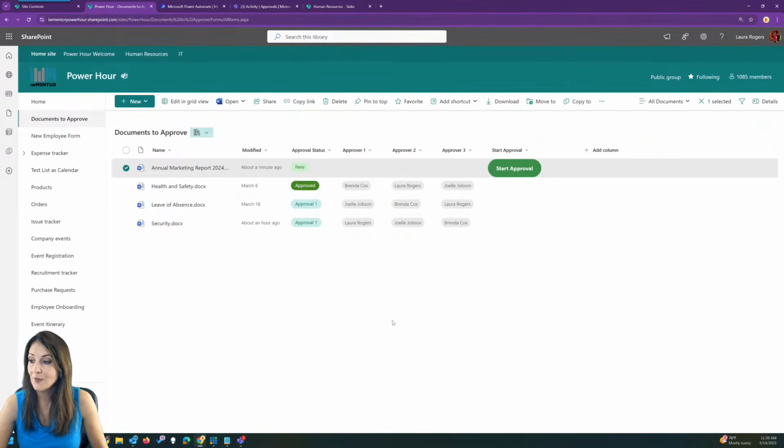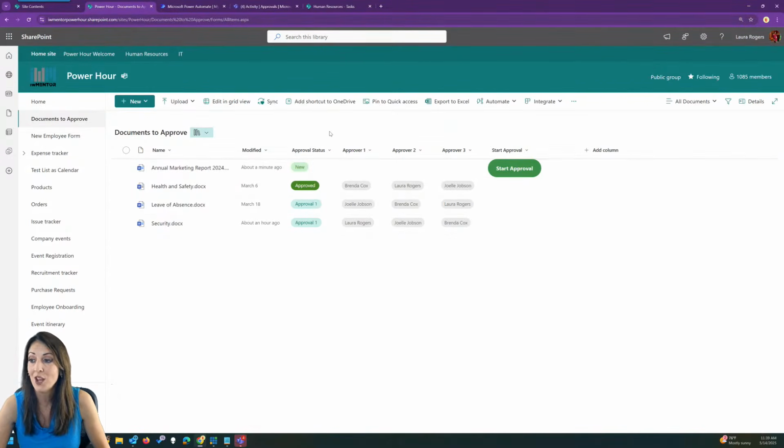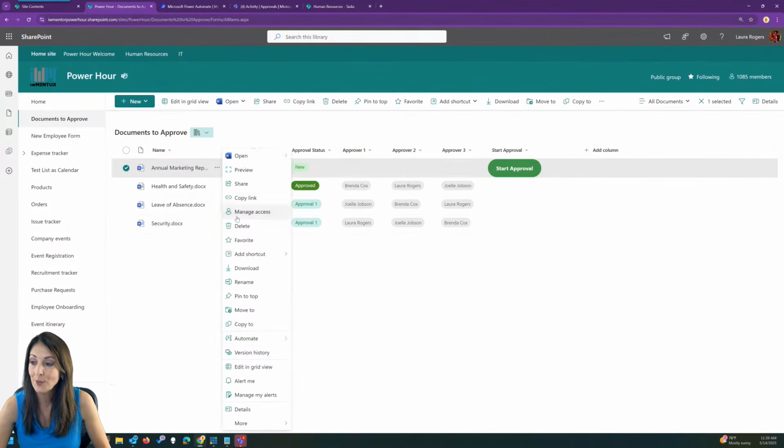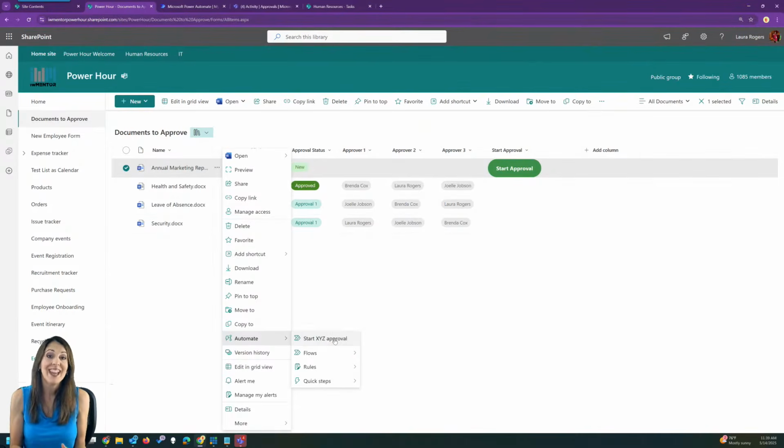Okay, so now this other thing that we built in another power hour was a way to click this button to do the exact same thing. It's the exact same thing. So we just are not having to build this whole complex button. We're just kicking it off by clicking on the item and going to automate and then clicking a button. So that's the big difference.